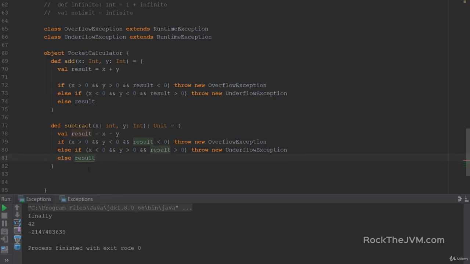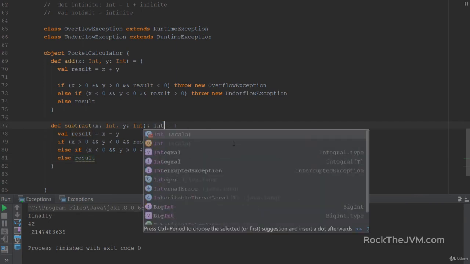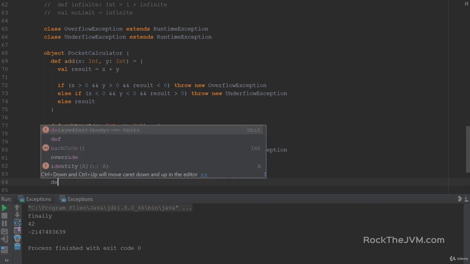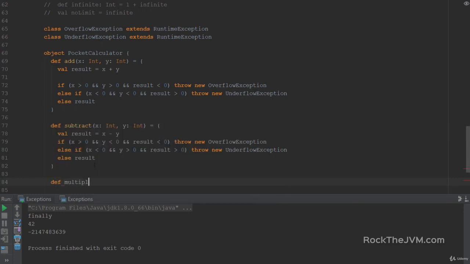Now, why does the compiler underline? Oh, useless expression. Why is that? Oh, because I've defined it as a unit, of course. Okay, we might just delete the return type altogether. All right. Okay, let's multiply.